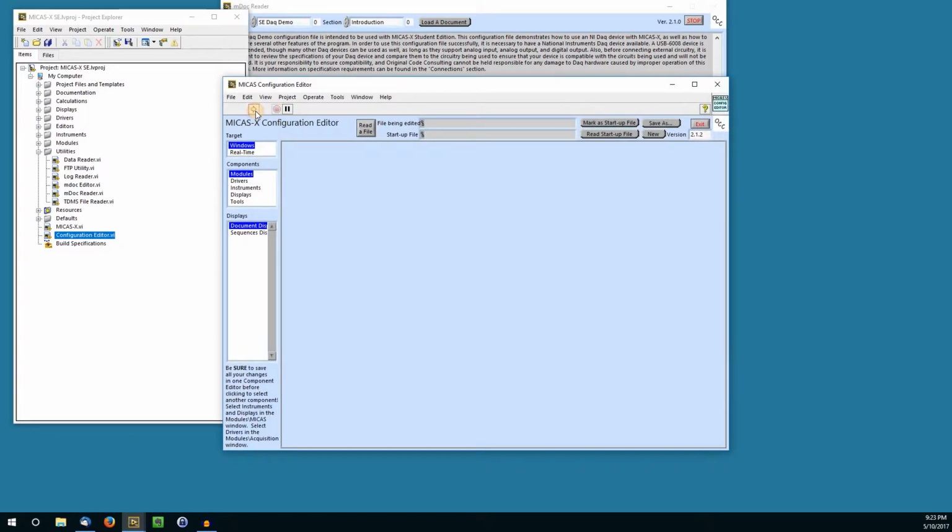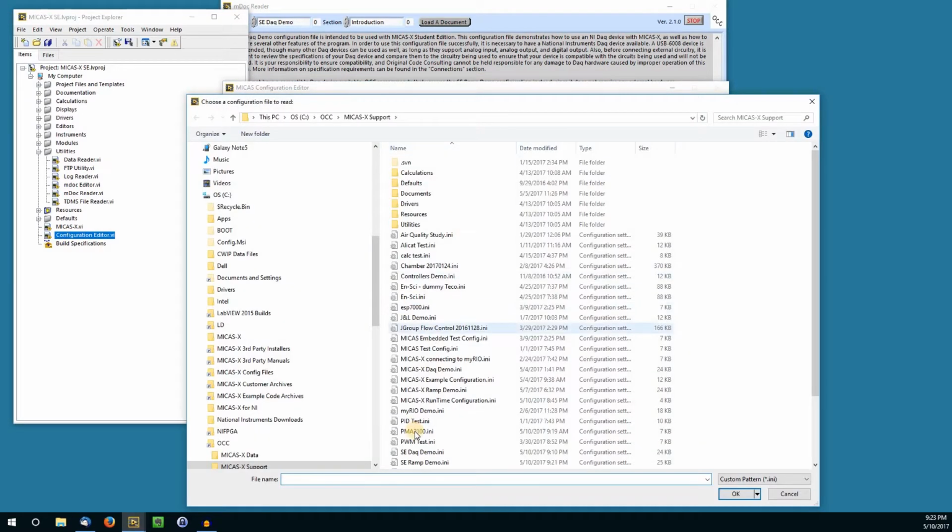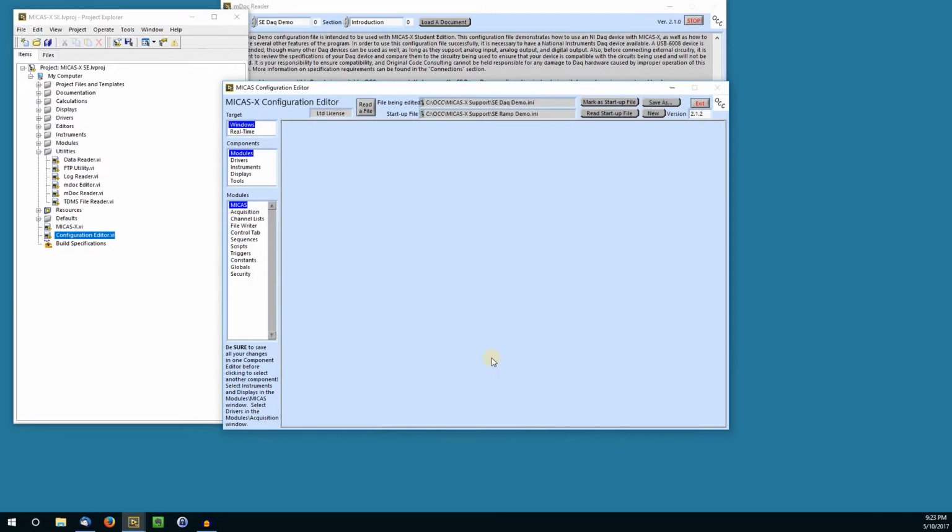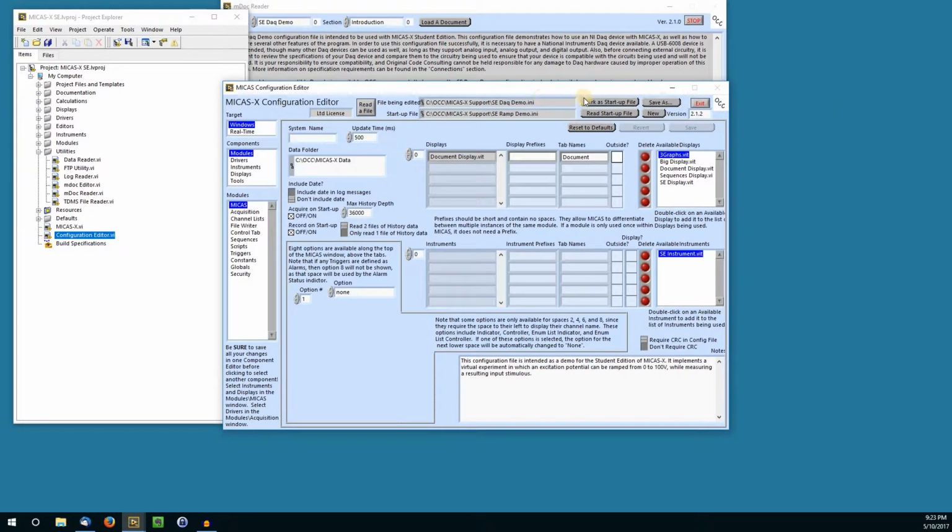Launch the MICAS X configuration editor from within the project. Select and load the DAC demo configuration file. When it has loaded, press the Mark as Startup File button so that MICAS X will use this as its configuration file when it is next run.